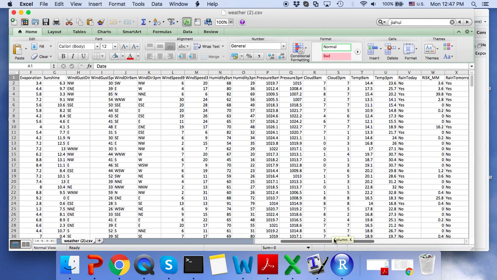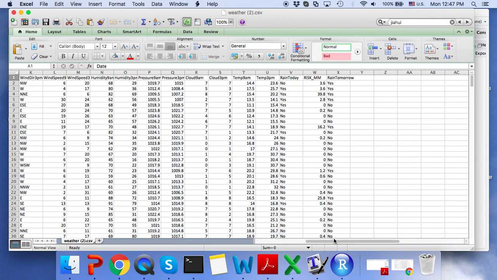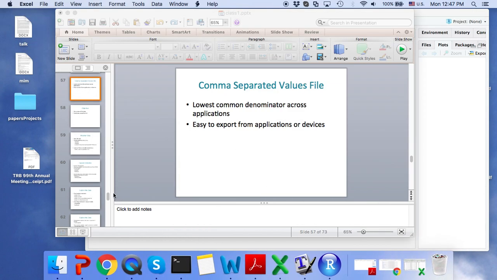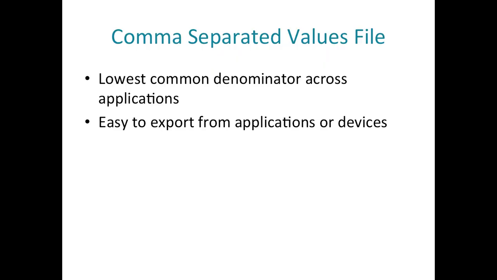So the objective of this file is not only collecting weather data, but also being able to predict whether it's going to rain tomorrow or not based on different features. We're not going to do any prediction today, but this is the file that we're going to be using. And so let me go back to the slides. As I was saying before, this is a CSV file, comma separated values file, and this is a pretty common format when we work in data science projects.